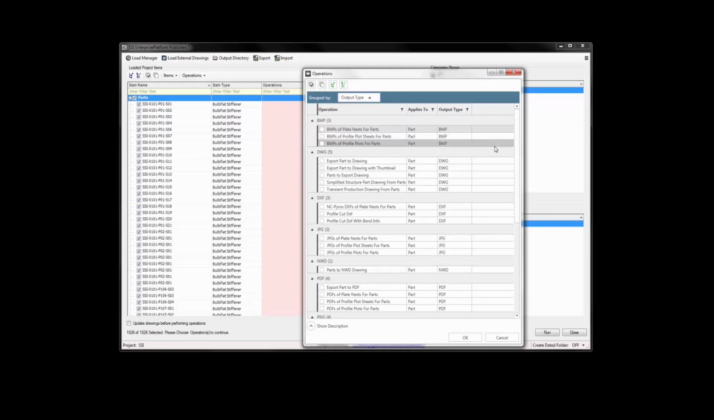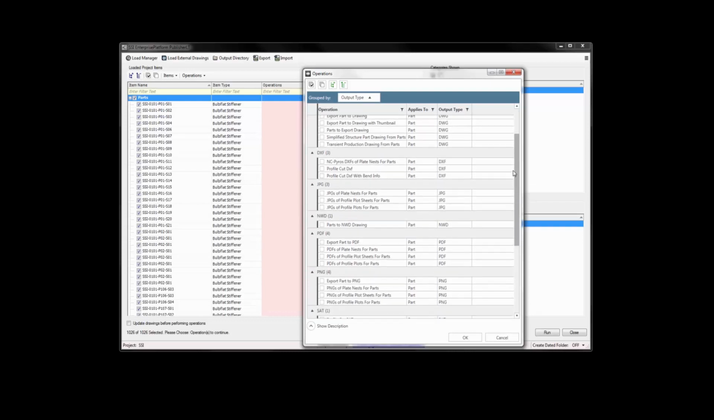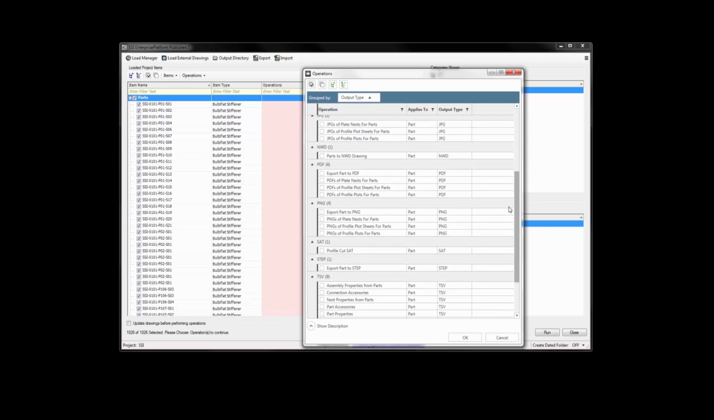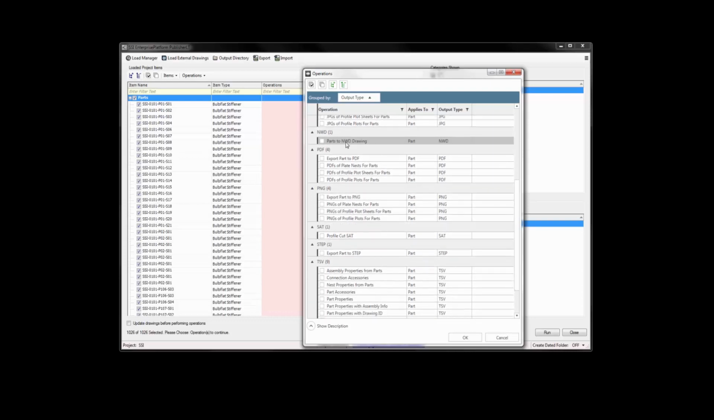For example, if you're interested in outputting a PDF or a NavisWorks Drawing from a ShipConstructor DWG file, simply scroll down to select the required output format. To view the list of operations individually, you can simply remove the grouping condition.